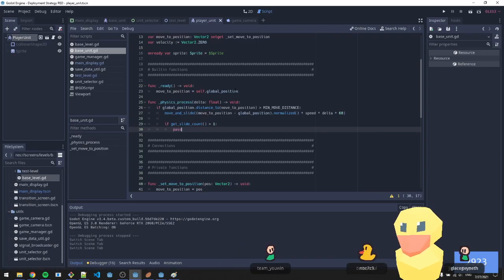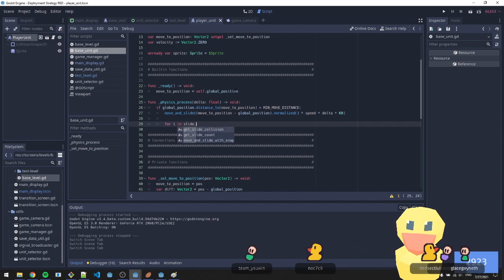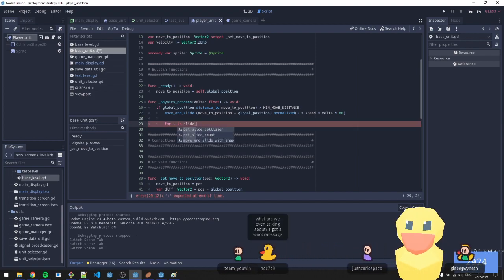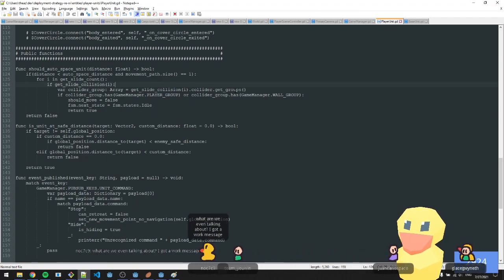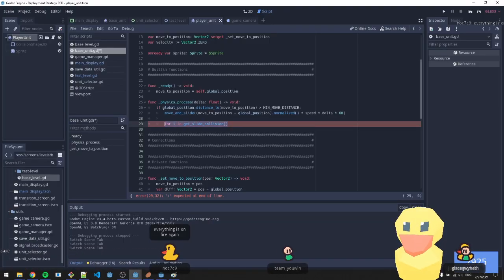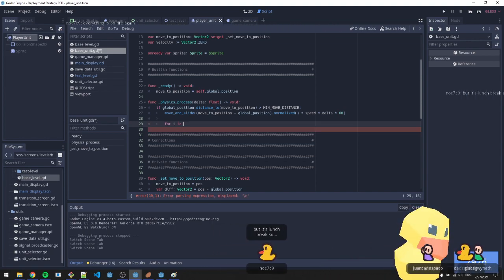Actually, we can just do get slide count. So for i in slide collision. Wait. Oh, for i in. What are we even talking about?